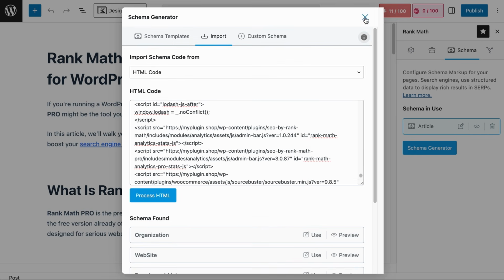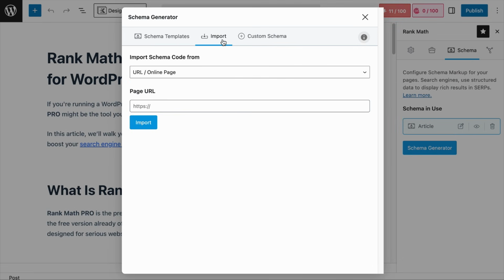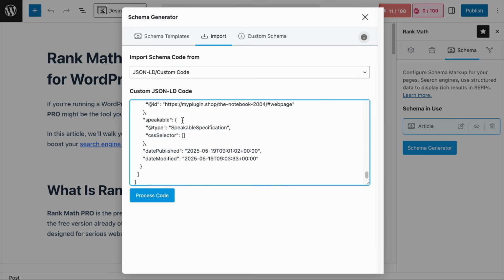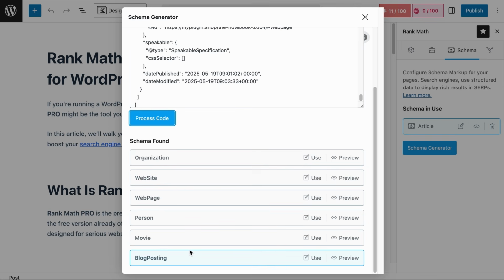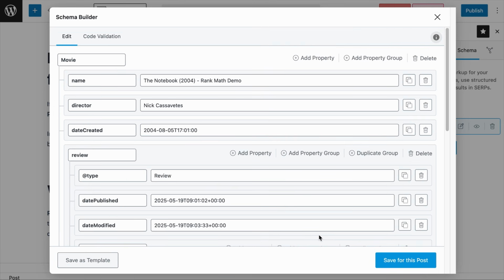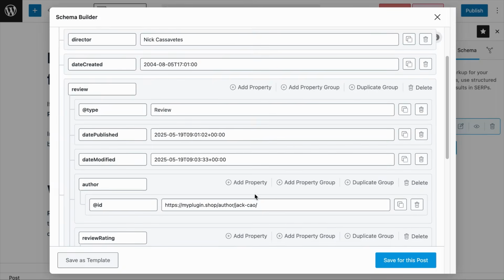And if you are more advanced and you found JSON codes you want to add to your page, you can use the JSON option. Paste the JSON codes here and hit process code. And the import feature will show you what schema this JSON code brings. And if you click use on one of the schema types, you will see all the details and information of the JSON code you have entered. Now, this import feature alone is not beneficial enough. What is beneficial is if we can use those imported schema markups as our own schema template.